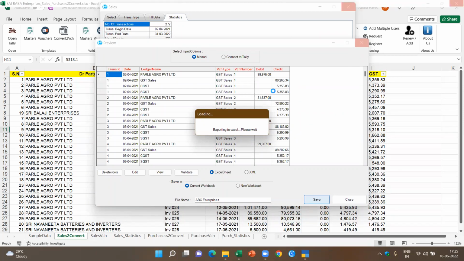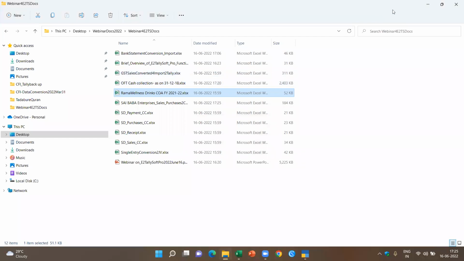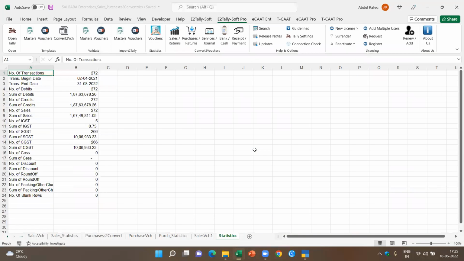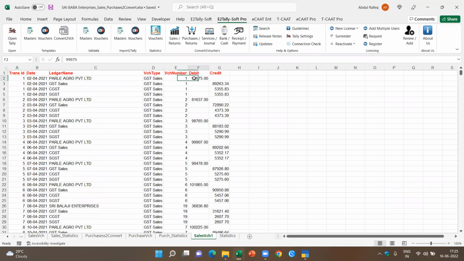Now it's going to convert this data and save it in Excel in the Tally voucher format, which is ready to import to Tally. Data has been exported. Do you want to open the file? I say yes. See, now it has got this particular data here, sales voucher file. Now this is what has been created.